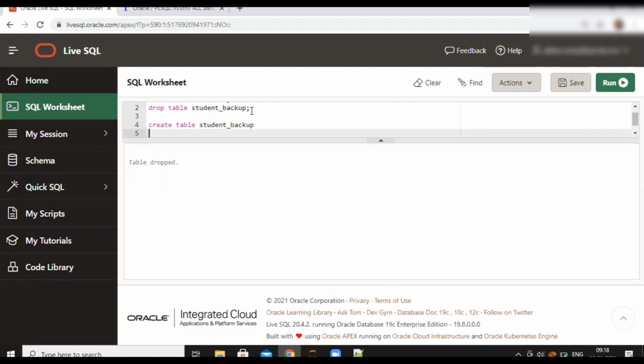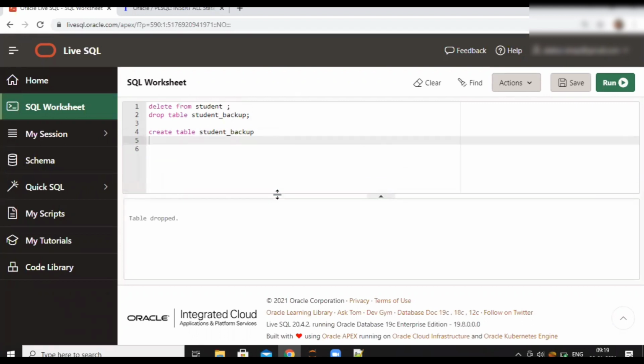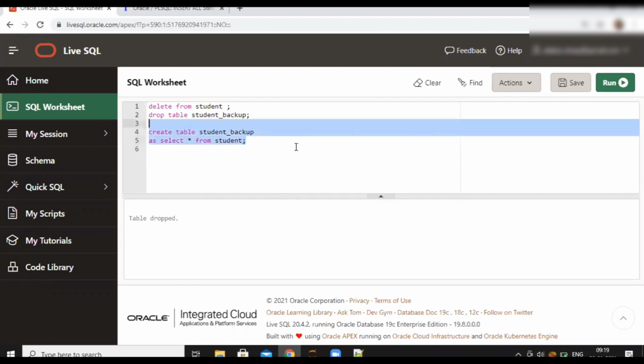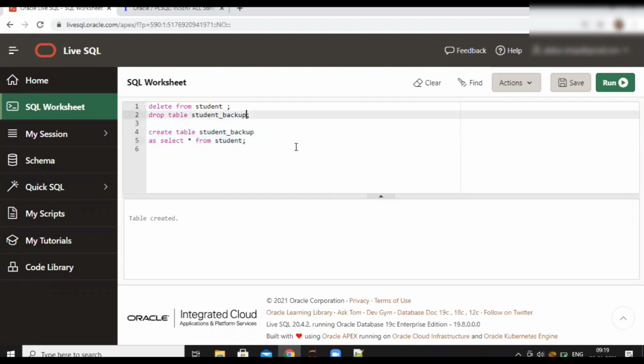At least they have the current state of data at some point to refer to. If by mistake I drop the table, or I delete the entire table, or by mistake I update the data wrongly, then I have some table to refer to and put the data back. A table, as I say here, as select star from student. I have ensured the backup table is created. I do have all the data.